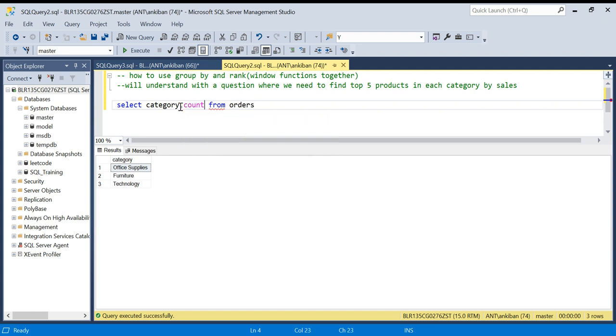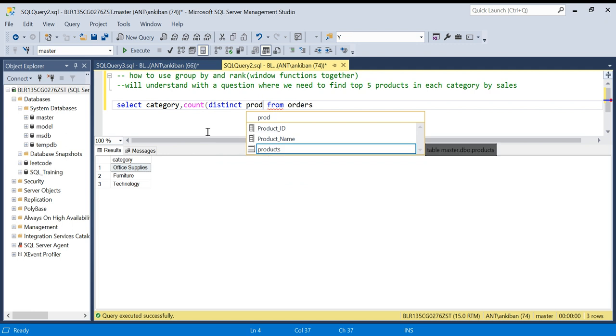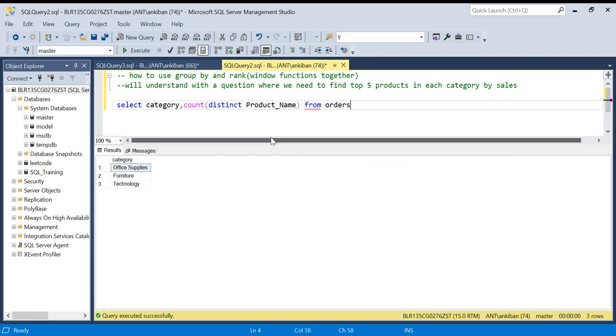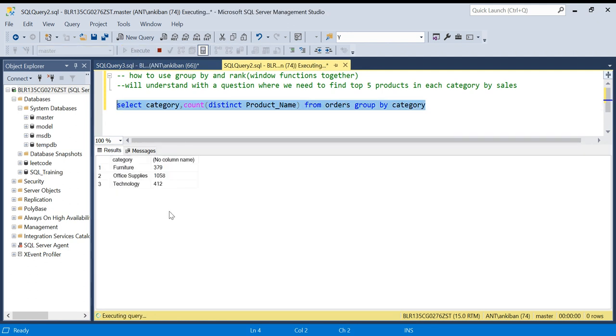Let me see how many are there. Distinct product name or product ID, anything we can use, group by category. If you look here, we have so many products: 379 products, 1000 products, 412 products in each category. Now we have to find out which are the top 5 products in each category. In furniture, which top 5 products gave me maximum sales; again for office supplies, again for technology. So we will have 15 records in the output.